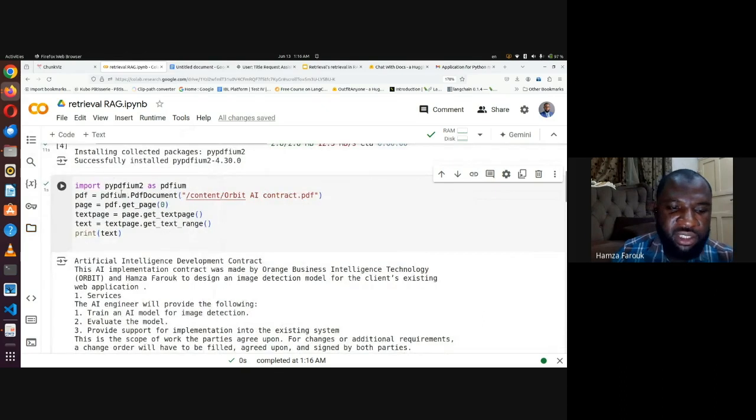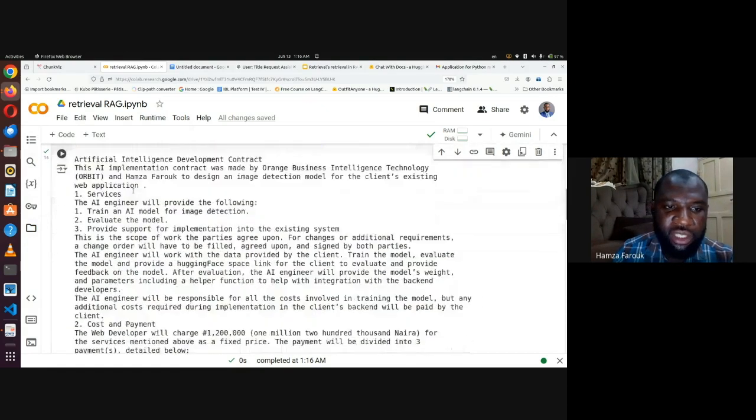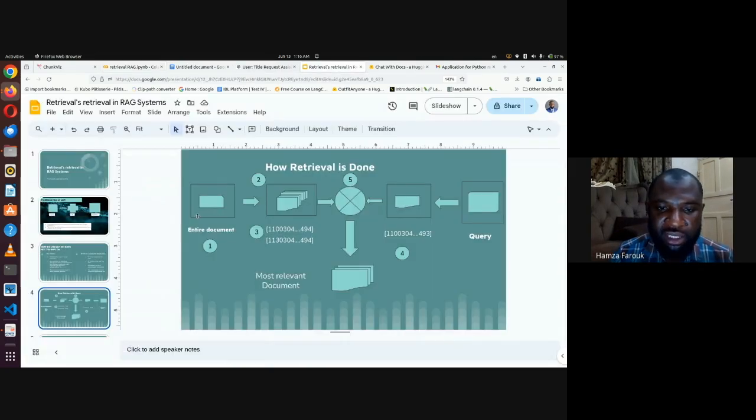Okay, this is a document that I intend to use. This is going to be synonymous with my company's data. This is the entire document. I want the LLM to be able to answer questions from it, which represents the first step as I showed here. This is the entire document.